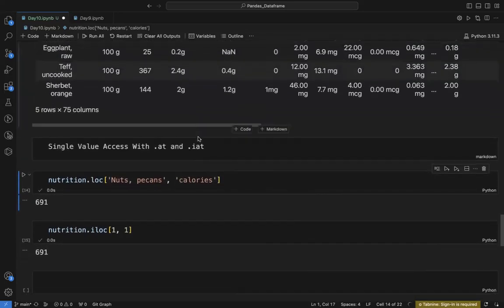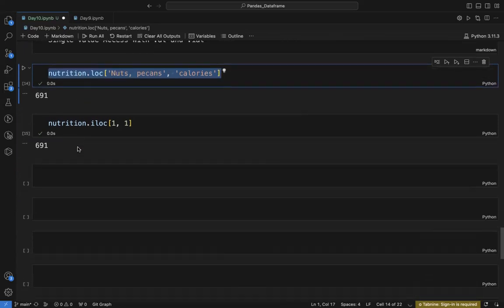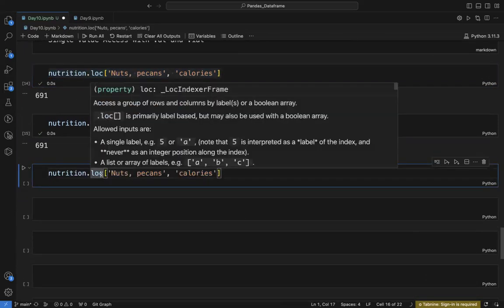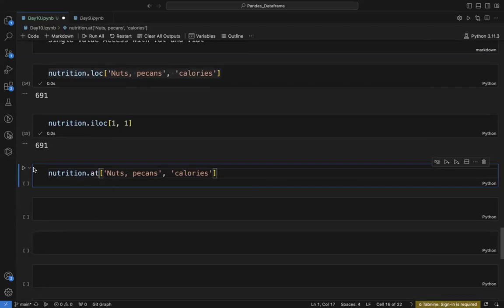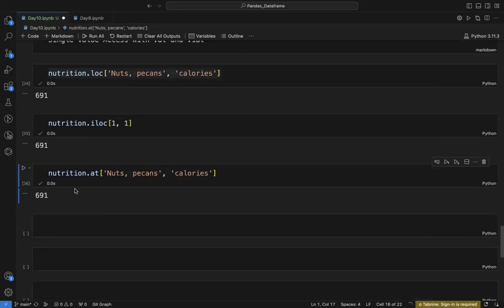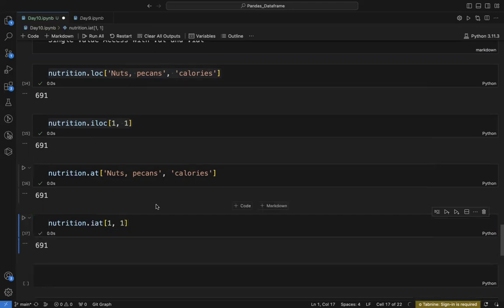So, for example, if you want to access this nut pecans calories, which you know has the value 691, you can also access this with the help of this attribute. Instead of .loc, you can access it with the help of .at. If you write nutrition.at and run this, you will get the same value. Can you see? And instead of iloc, you can use .iat. If you do this with .iat, you will get the same value. Can you see? You are getting the same value. So .at and .iat can only be used for single value extraction.